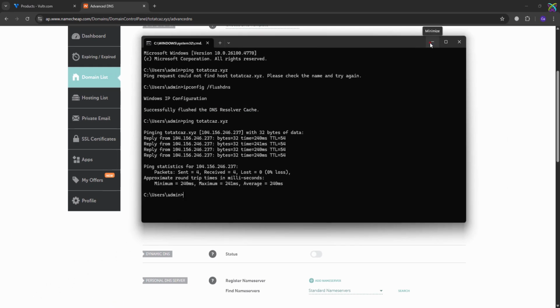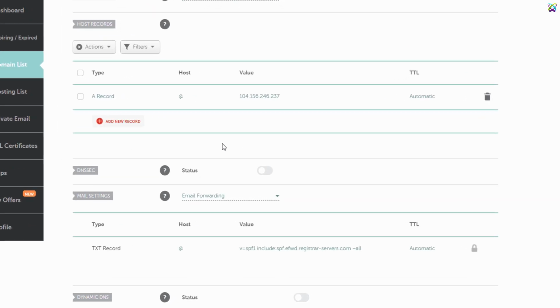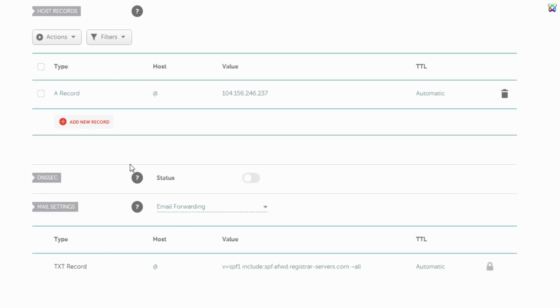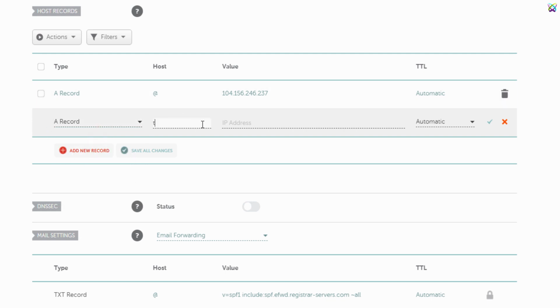In the same way, you can also create subdomains that point to your VPS. I'll try creating a subdomain by adding a new A record. Just enter the subdomain name in the host field and the VPS IP address in the value field. Finally, click the check icon to save the record you just created.